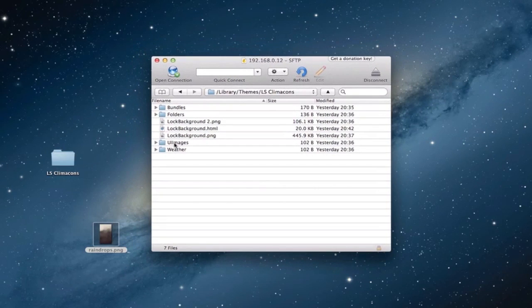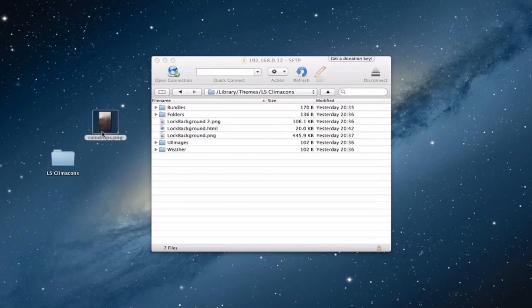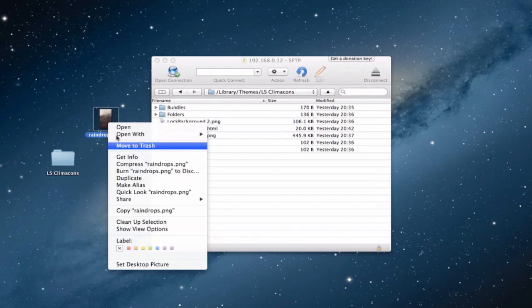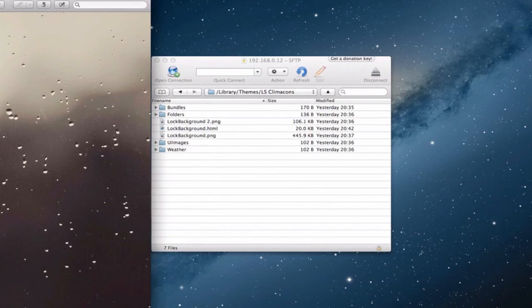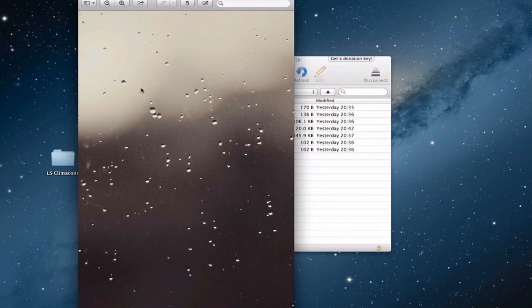Basically what you'll need to do is download the LS Climacons file, and that will be in the description along with the wallpaper that I'm using. I'm using this raindrop image, so if I open this in Preview, as you can see right here, that's just that. Pretty nice wallpaper, and I'll link that down below as well if you want to use it.